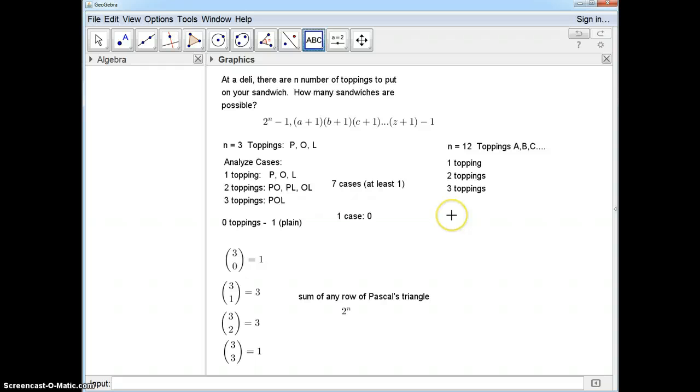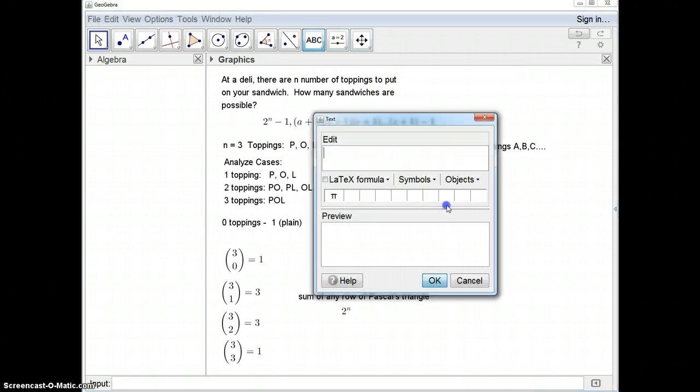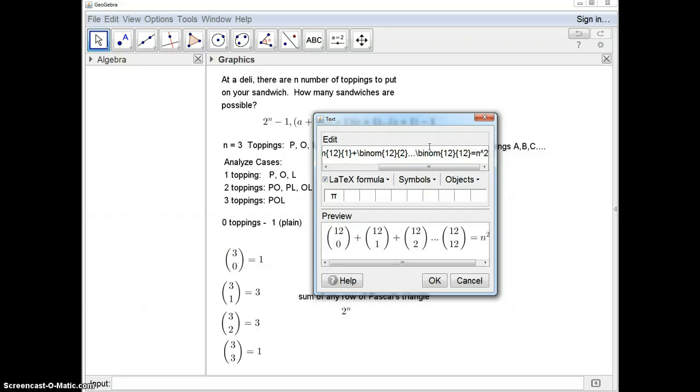So if we can make the number of choices any number, right? We could choose 1, we could choose 2, we could choose 3, we could choose 4, all the way up to 12. Well, I know that the sum here, let's just make this quick. So binomial, 12 choose 0 plus 12 choose 1 plus 12 choose 2 all the way up to 12 choose 12 is equal to 2 to the power of 12.